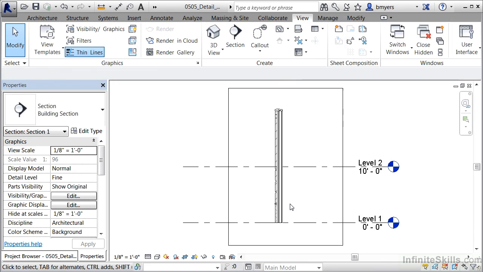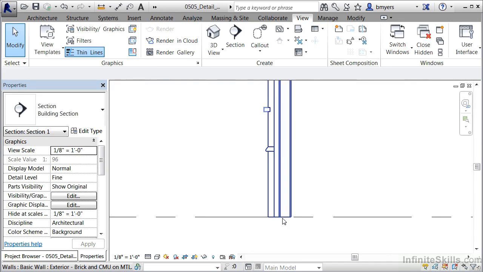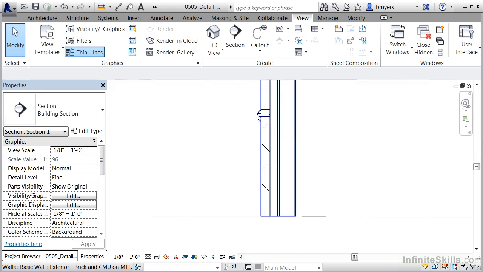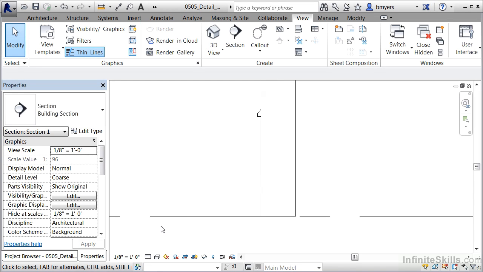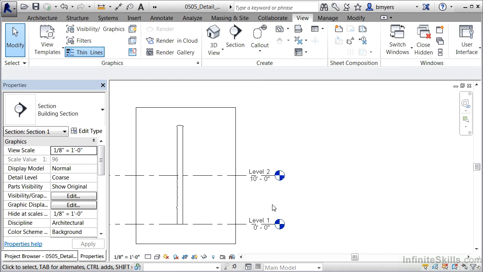In this case, we can see that the wall has multiple layers of materials associated with it. And there's that sill piece again that I was talking about earlier. Also, if you move down to the bottom of the screen, right here where the scale is at, click and then change this to coarse, you'll notice that those layers of material go away. Now, this level of detail is more than likely going to be appropriate for most building sections, where you don't want to see every layer of material, but you still want to be able to see the thicknesses of the walls, or floors, or roof, or any of those kinds of objects.